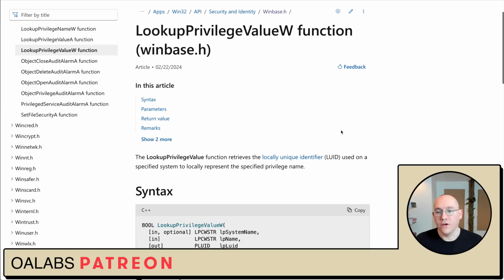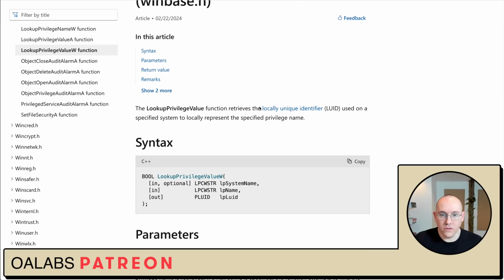All right, here we go. So the LookupPrivilegeValue function retrieves the locally unique identifier, LUID, used on a specific system to locally represent a specified privilege name. So your process has specific privileges which are granted by the token, and the privileges have names like SeDebugPrivilege, but inside the system, inside of Windows, they also have a unique identifier. So you need to actually get the unique identifier before you can do anything with them. So all we're doing now is asking it, what's the unique identifier for SeDebugPrivilege?